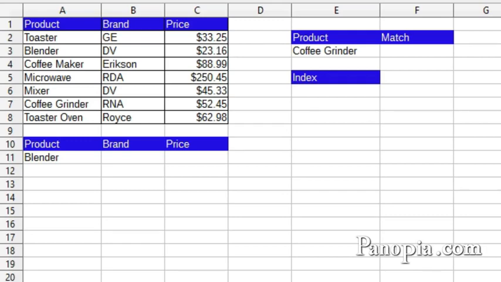Welcome to this Calc lesson on INDEX and MATCH. INDEX and MATCH are two powerful lookup functions which you can use to find the value of any cell in a table. MATCH will search through a row or column for an item, then return the relative index number of the item. For example, I've got a drop down with some products in this table here.